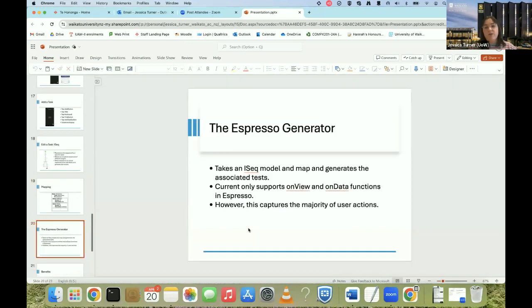So this is essentially what the generator does. It takes that interaction sequence model and the map to generate these associated tests. At the moment, it only supports the on-view and on-data functions in Espresso, but we can obviously add more functions to that as time allows.